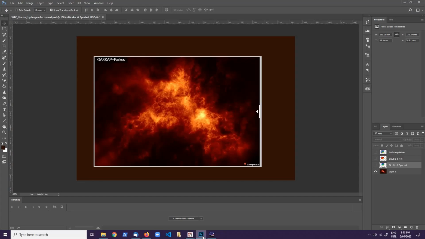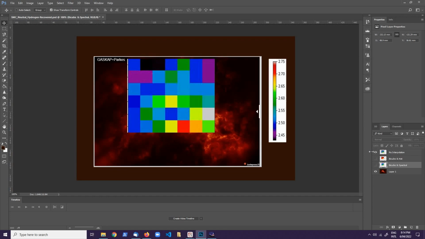I thought I'd go into Photoshop and have a look at this picture that Steve put up for the SMC that was put out by Parks, and there it is there. Now I thought I'll try overlaying the information that Steve put up. So here is Steve's array with no interpolation but color mapped.